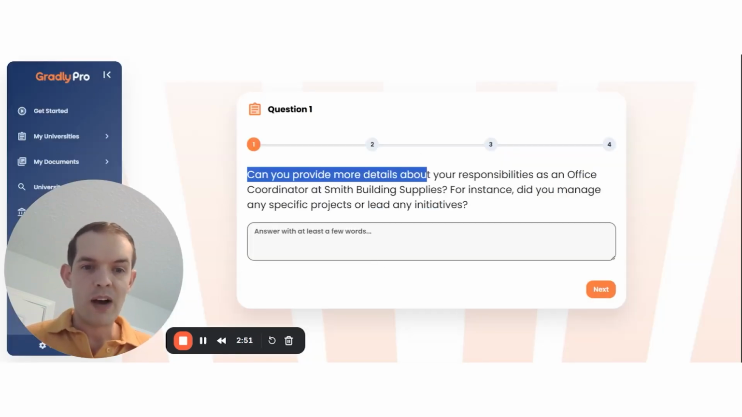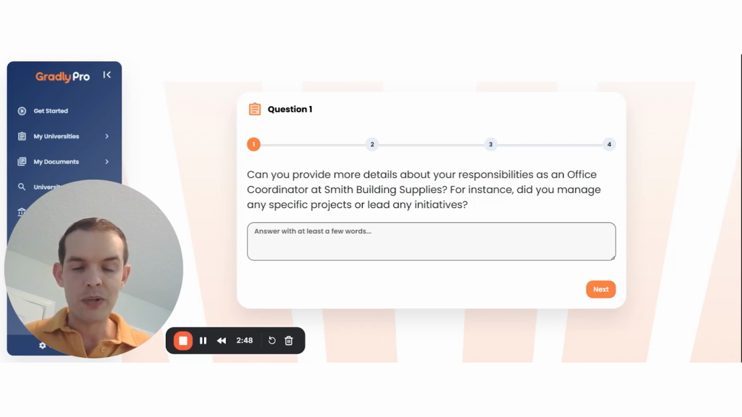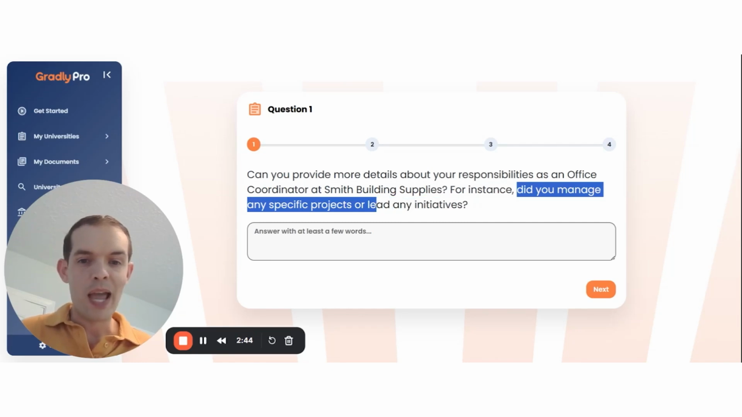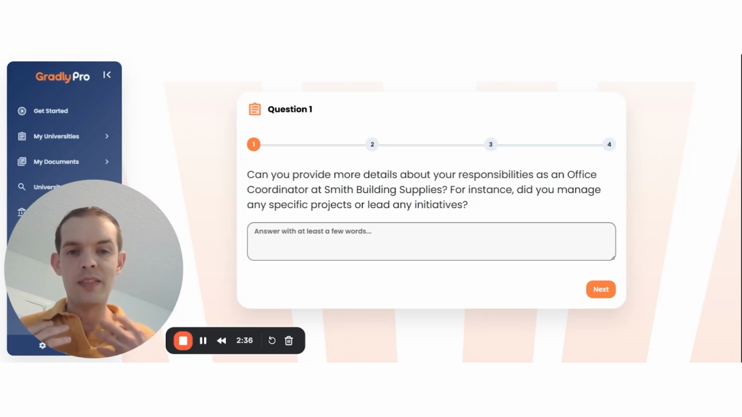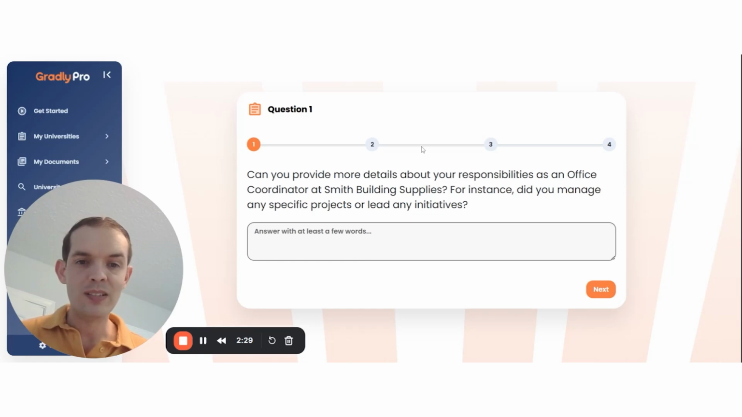It's asking, can you provide more details about your responsibilities when you worked at Smith Building Supplies? Maybe managed specific projects or you led initiatives. You can see this is where Gradly's trying to tease out some information that I already know, but I just sort of neglected to put into my original resume. So this is the first question. As you can see, there's 2-3 more questions here that I have to answer.